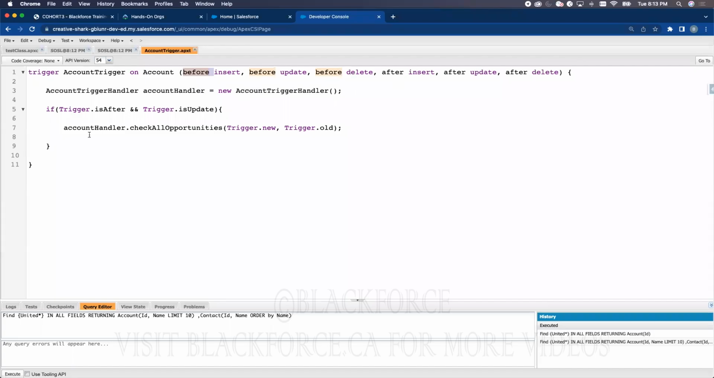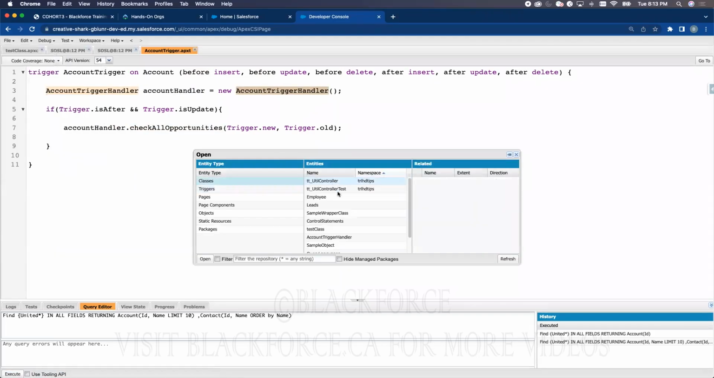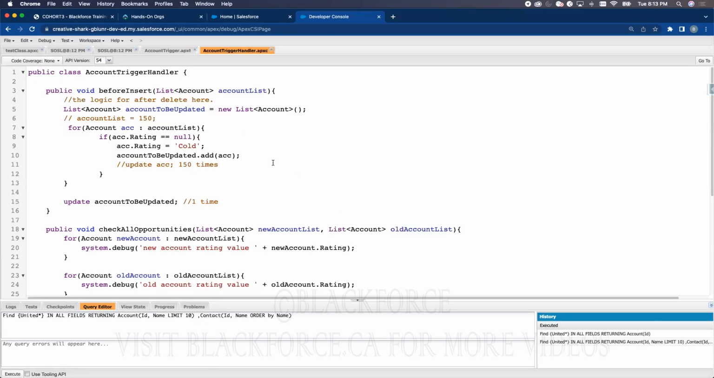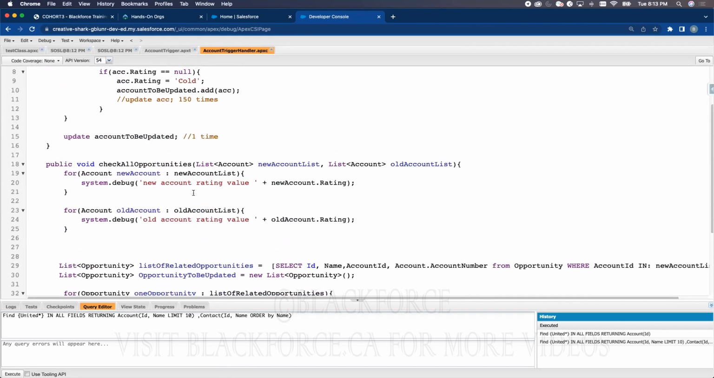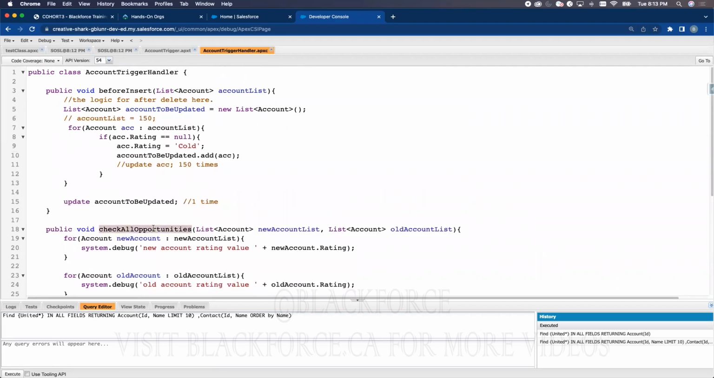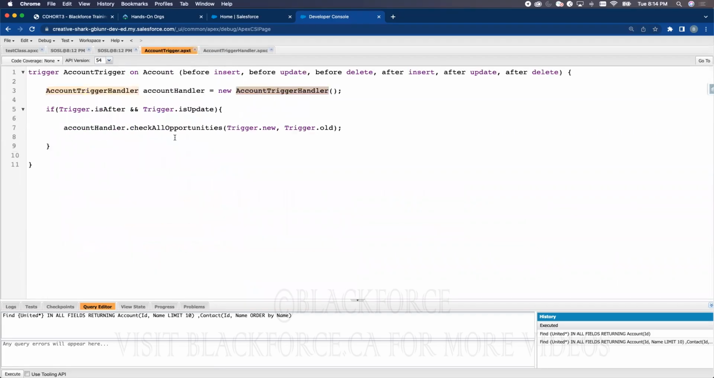One thing I also taught you was the use of unless, meaning that you don't need to write code inside this condition. You just have to write it in a class, instantiate the class, and you call that class. So check all opportunities is present in the account trigger handler. And if I open the class, the account trigger handler, you will see the code, okay? This is the code we wrote yesterday regarding check all opportunities. And we're able to call it from the trigger.